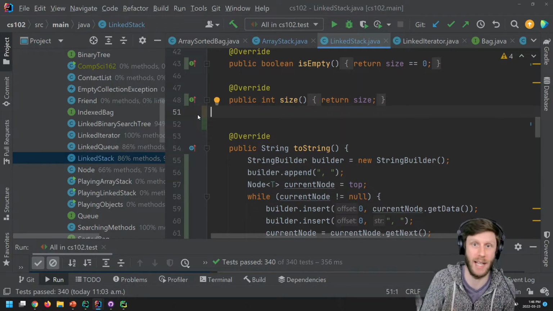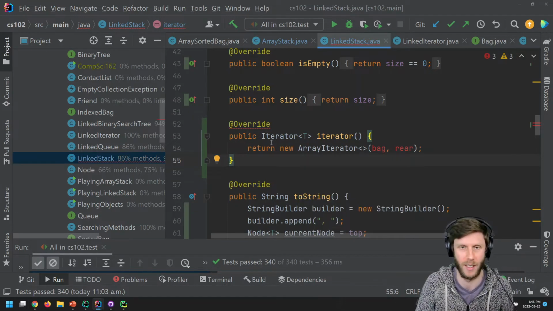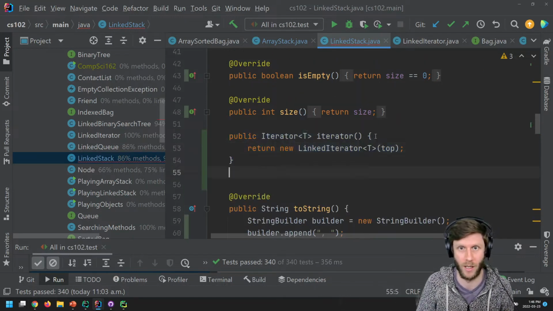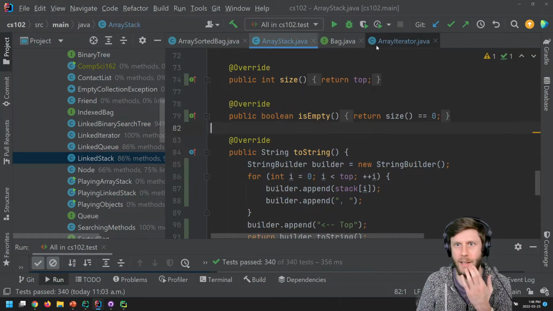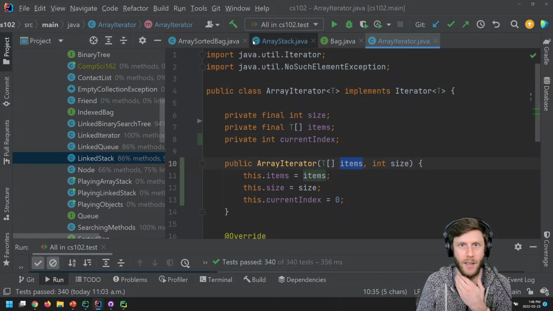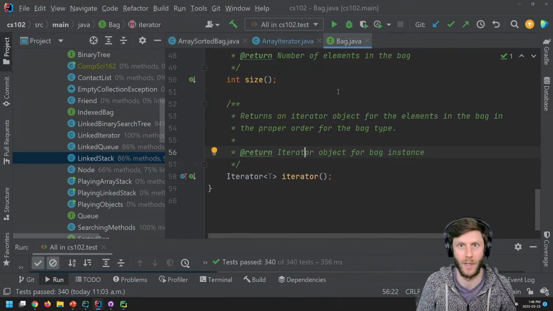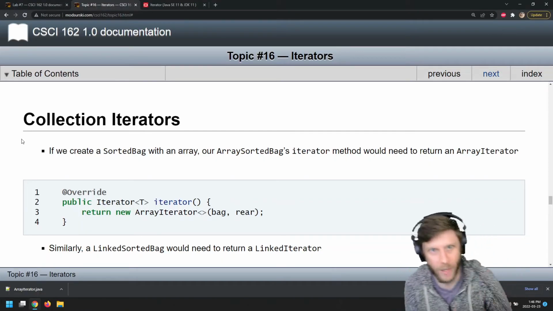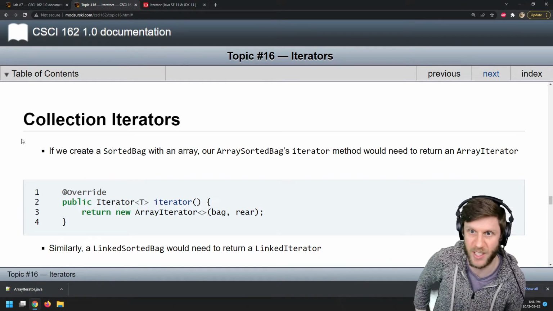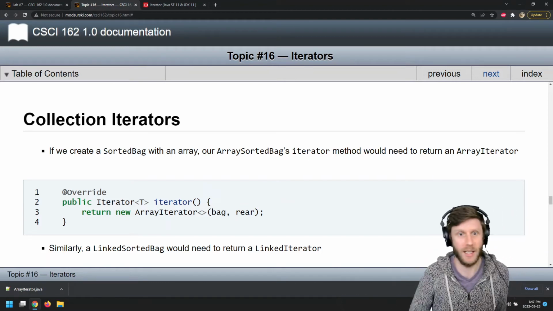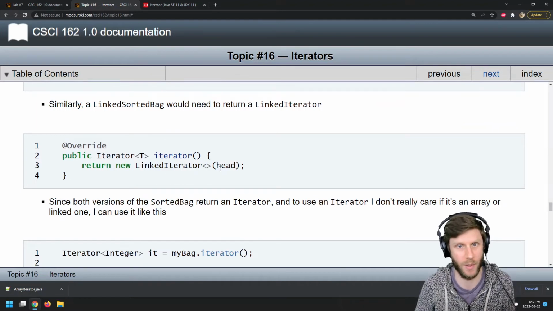But point being, that's how you would do it: you write the iterator, except here you would return the linked iterator if it was a linked version of this collection. Cool. So if we create a sorted bag with an array, our array sorted bag iterator method would need to return an array iterator. If we wanted a linked sorted bag, we would need to return a linked iterator, like this, linked iterator with head.